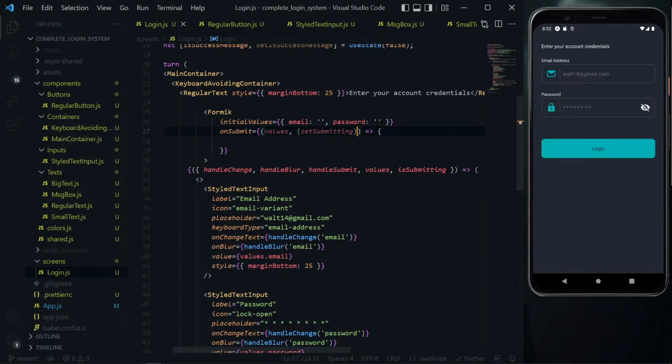Now, based on the values that we have over here, we want to make a quick check to ensure that our input fields are not empty.